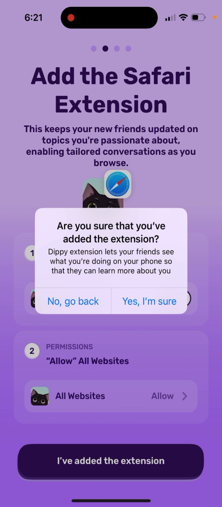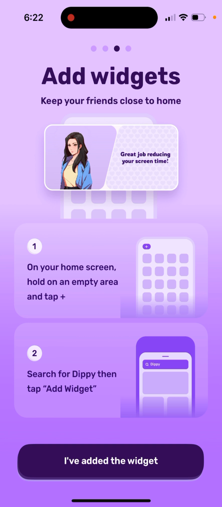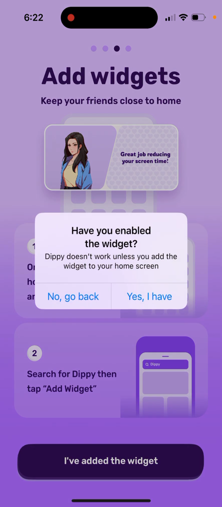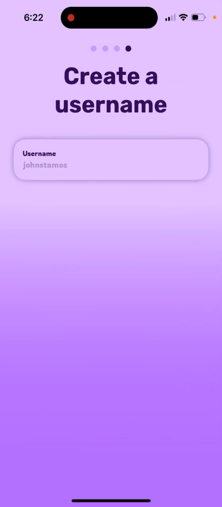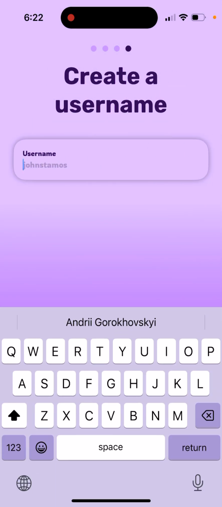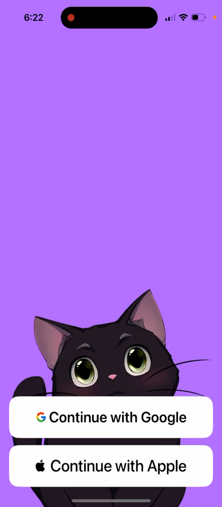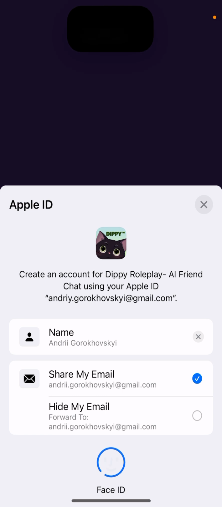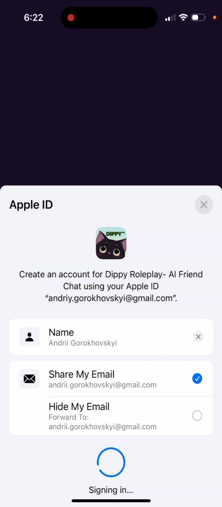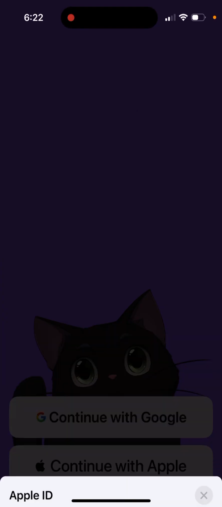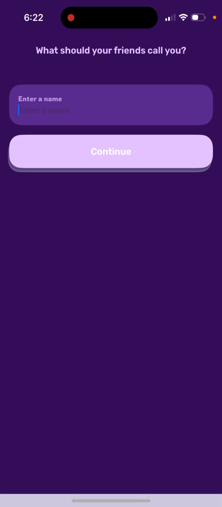The DP extension lets your friends see what you're doing on your phone so they can learn more about you. And then you can also add the widget. And then you can just create a username. And then you just create your account like that. Anyhow, I don't know how safe this app is, so I'm just showing you around. And then enter.